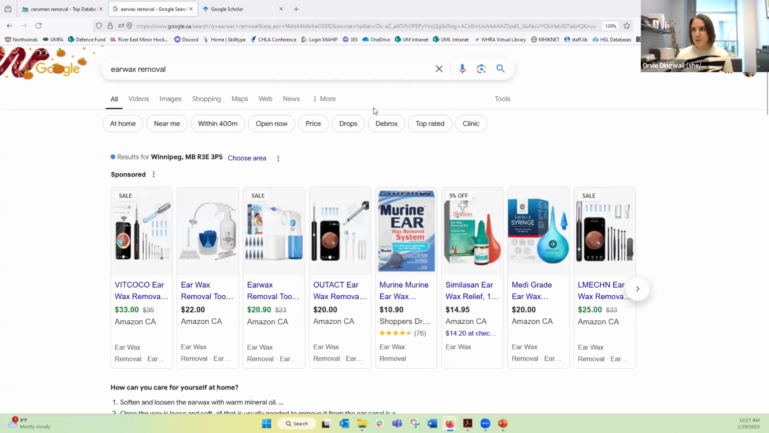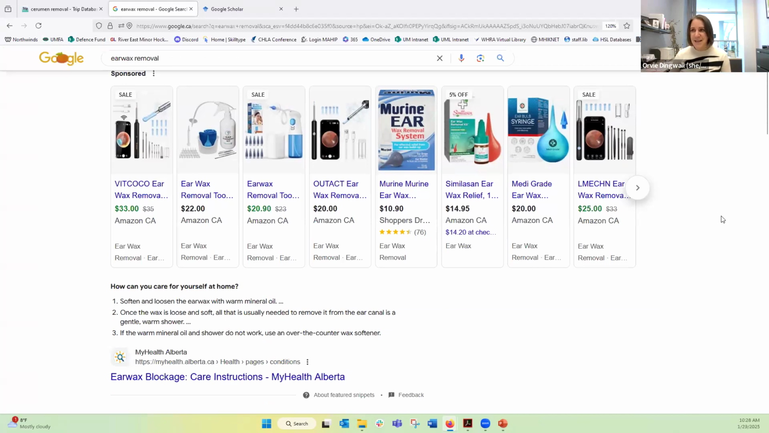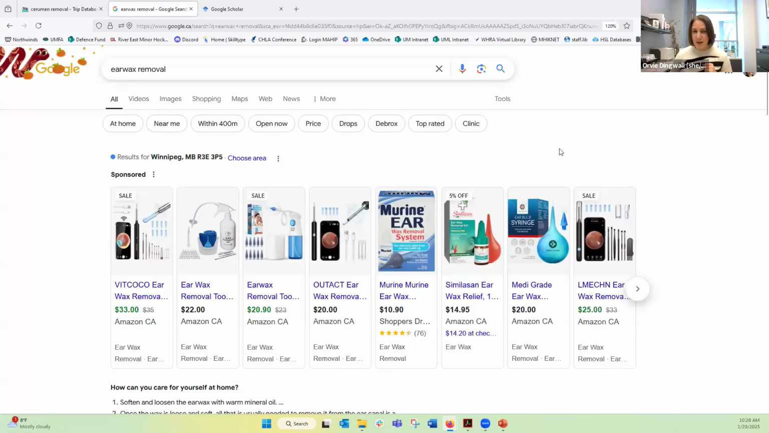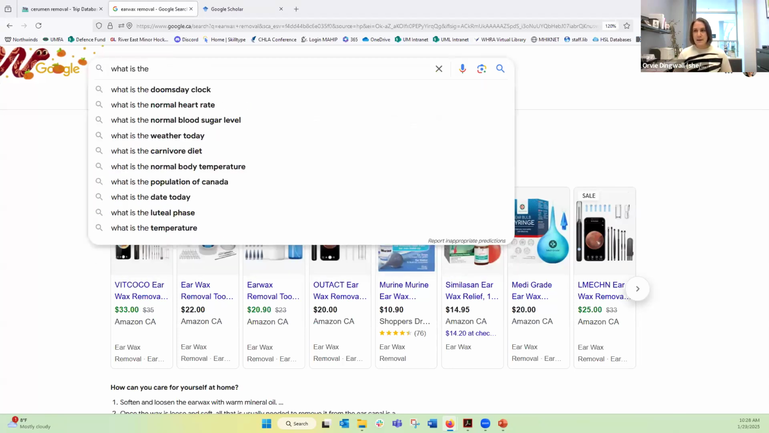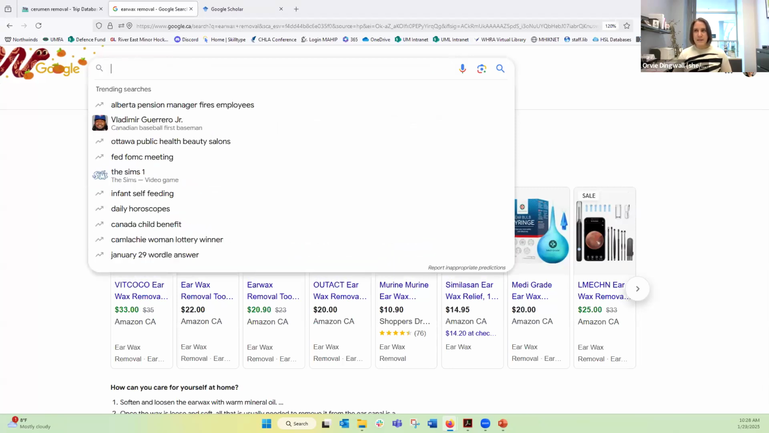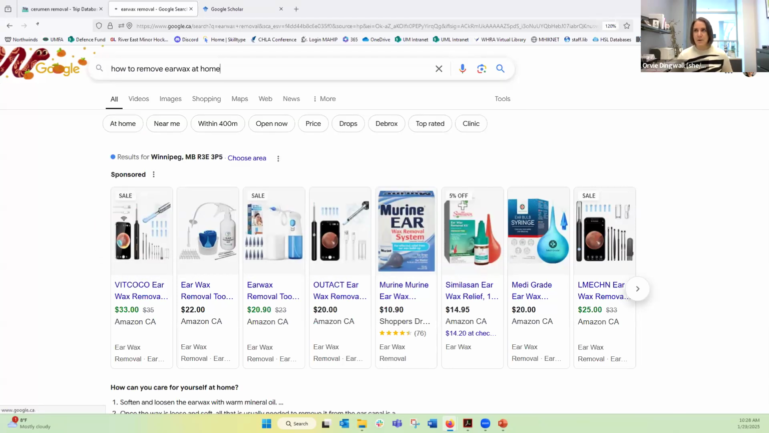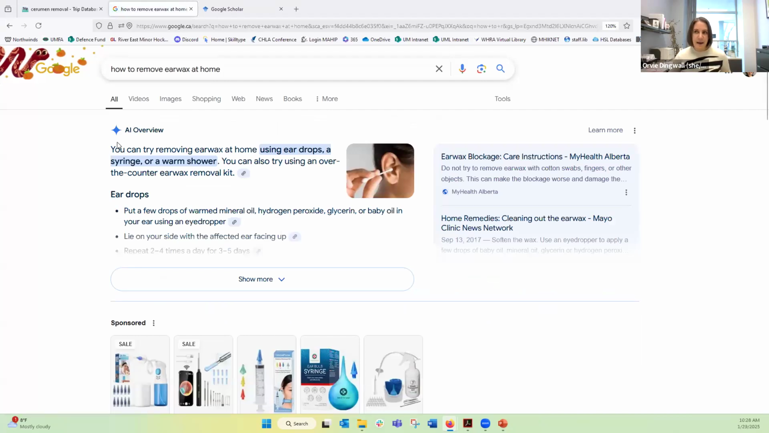A couple things to note about Google right now. First is here are ads, so watch out for any sponsored content. Sometimes it's helpful, sometimes what you're searching for is things that are for sale. And sometimes not. So just know that comes up. And Google also, if you ask it a question, has a new thing. If I frame it as how to remove earwax at home, it's going to give me this AI overview.